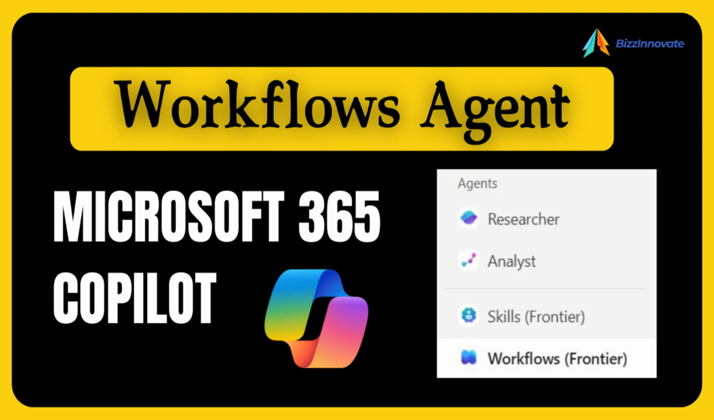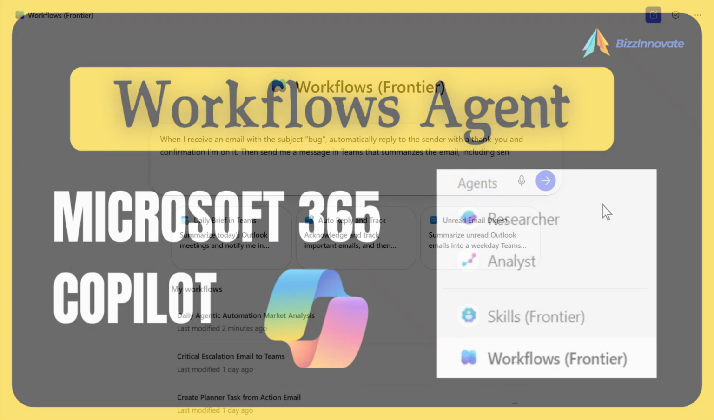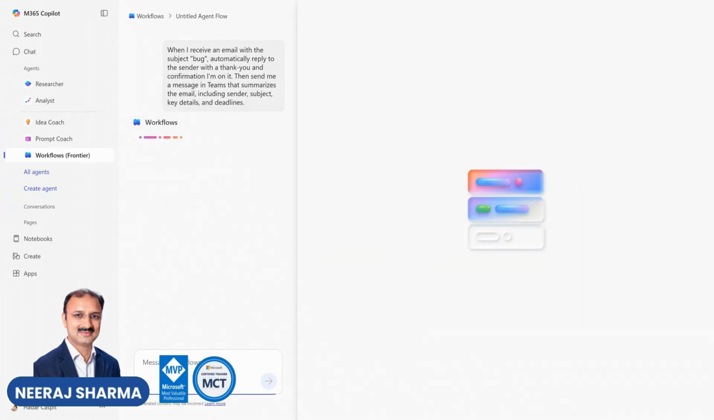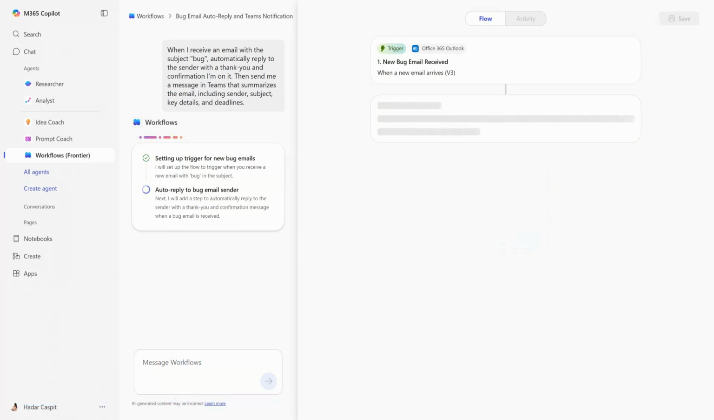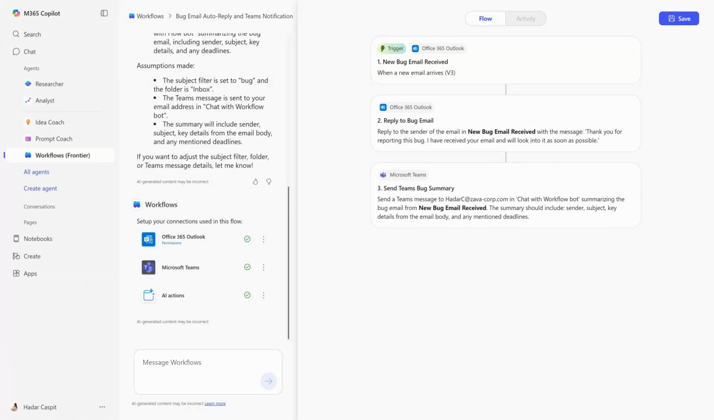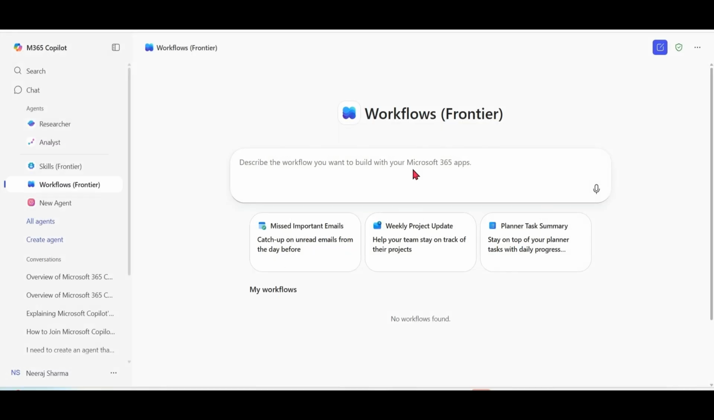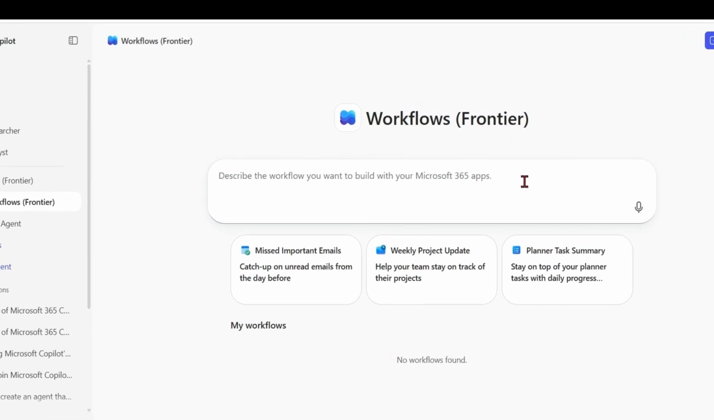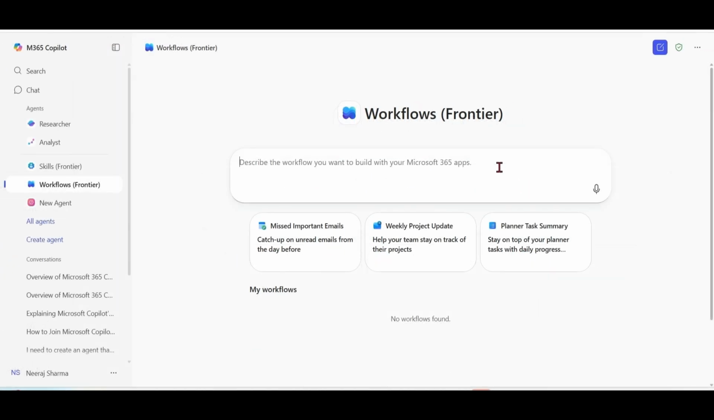Hello everyone. Workflows is an agent that automates tasks like sending emails and reminders, managing calendars, and sharing team updates using natural language. Just describe your task in natural language and it creates a workflow for you. Please notice Frontier in front of Workflows. Frontier is basically Microsoft's early access program for its new AI features in Microsoft 365 Copilot.